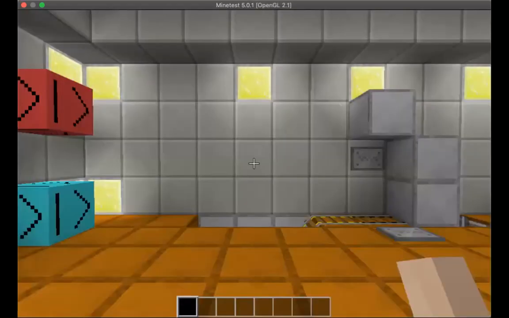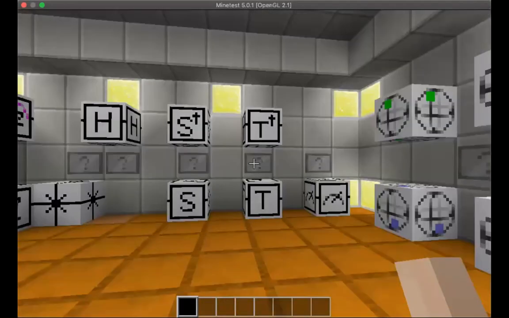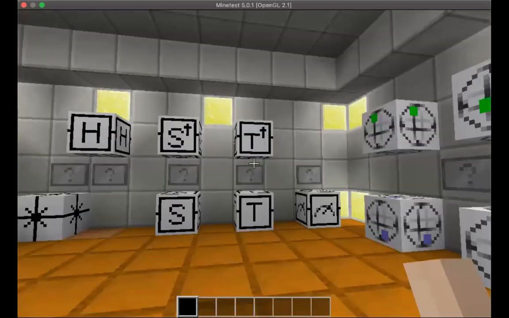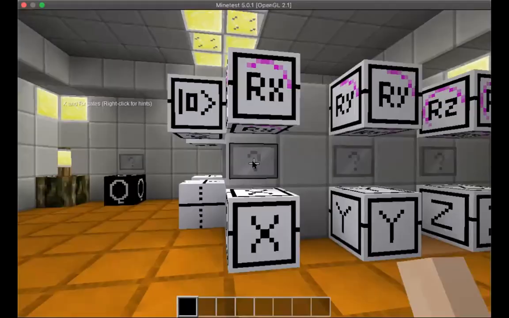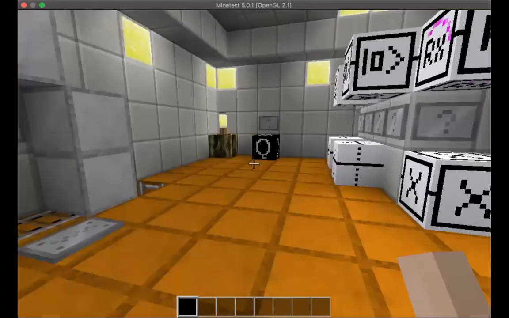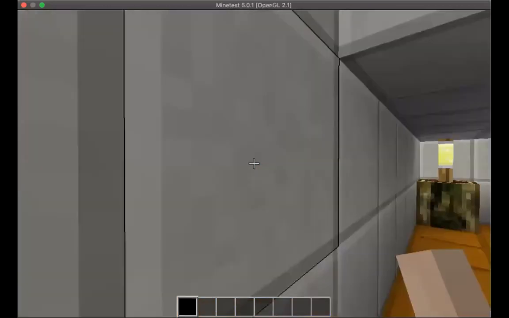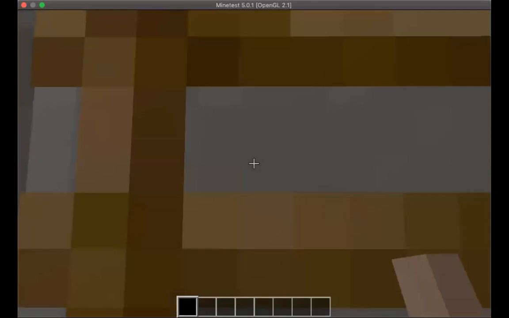Okay, so when you start a game, you are first in this room where you can see different kinds of quantum gates. You can go and check the information, but that's too easy. So we can just go ahead and enter this place to play the game.